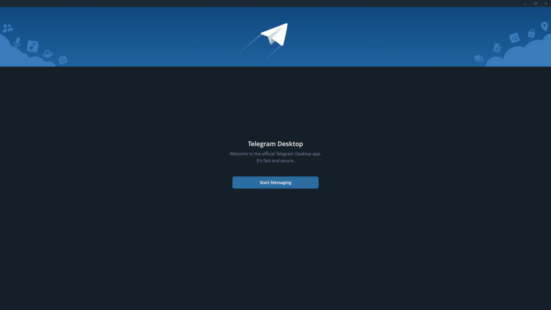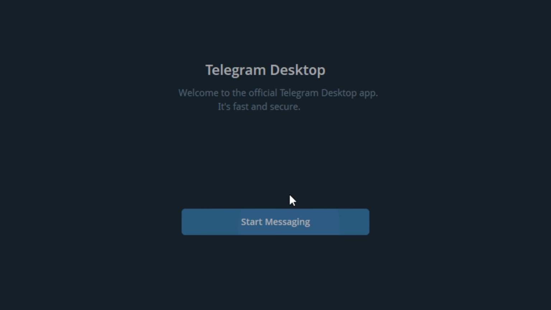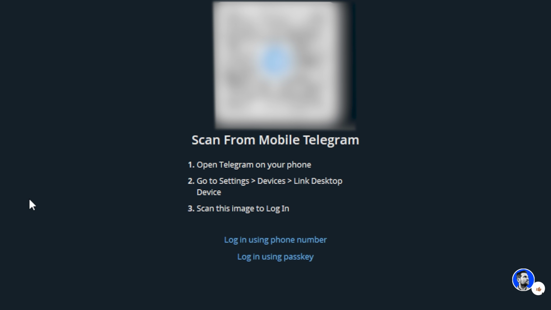Okay guys, so as you can see, I've got Telegram downloaded and installed on my Windows PC. However, it isn't actually set up in any way, right? So the first thing I want to do is come over to the Start Messaging section. Click on the Start Messaging and you're going to end up with this right here.